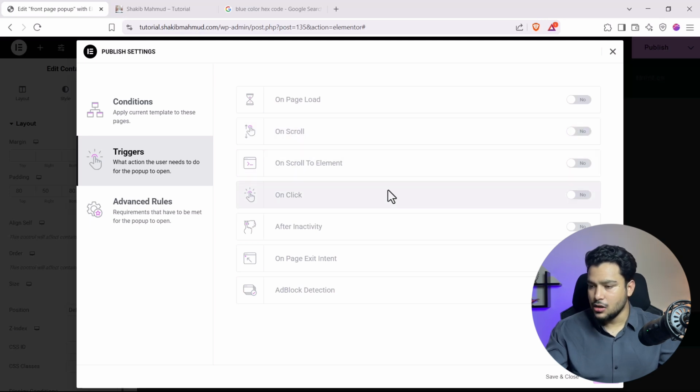And on click means when you click on a specific element, this pop-up will be showing basically. So I don't need that. There are a lot of other options. Even if I talk about this one, on page exit intent, when people visit any specific page and are about to close that page, that time this pop-up will be showing. So for now, I want to go with the very first one, which is on page load.